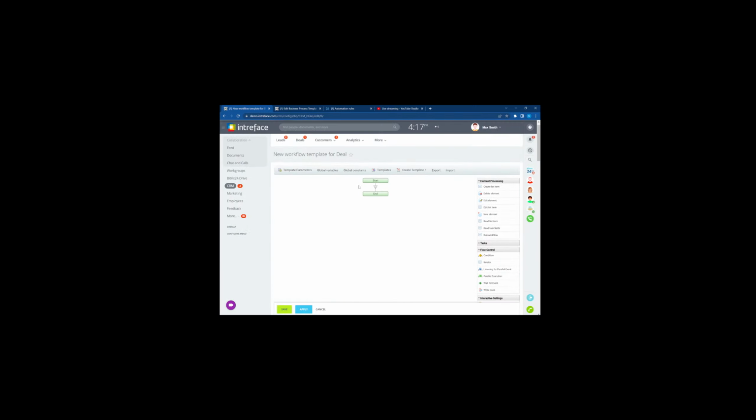Okay, so the first thing we want to do is add some conditions, because we're going to be looking at different stages of the deal.